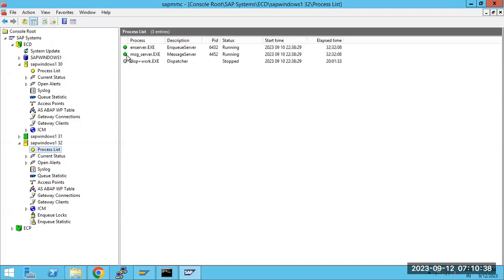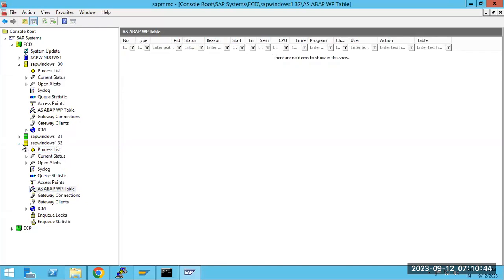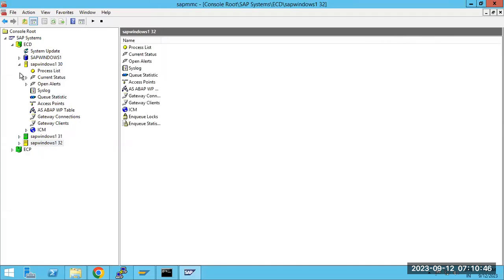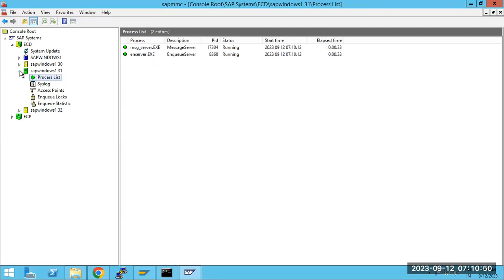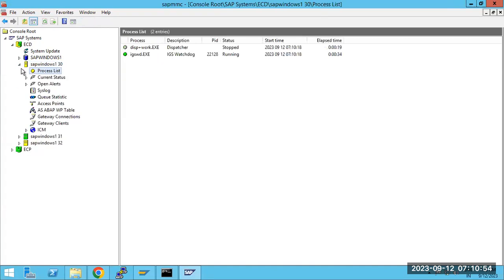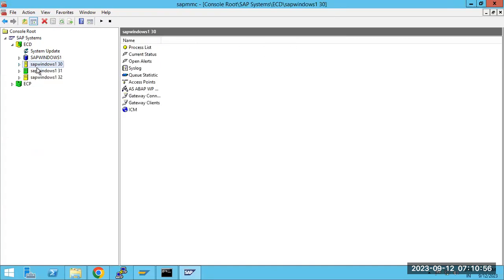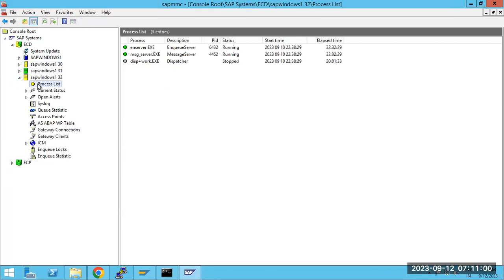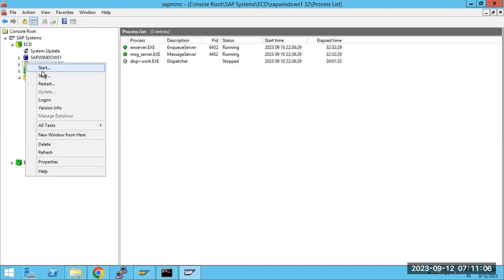In the shadow, all the message server, NQ server, dispatcher, everything will be in one instance only. All the work processes, everything. But in the real host, you see, the ASCS message server is on one host, then the application server is on one host here, right? A separate instance is created. But in the shadow, everything will be on only one host. But it got stopped now. It got stopped status now.